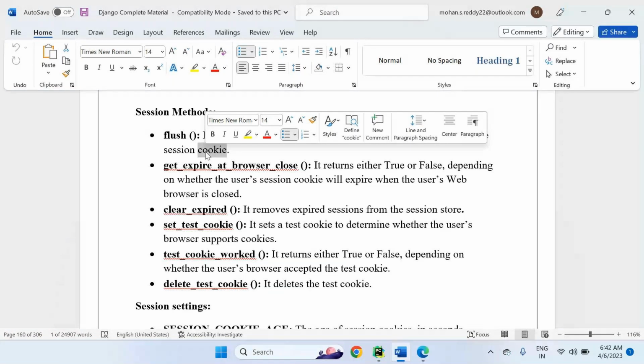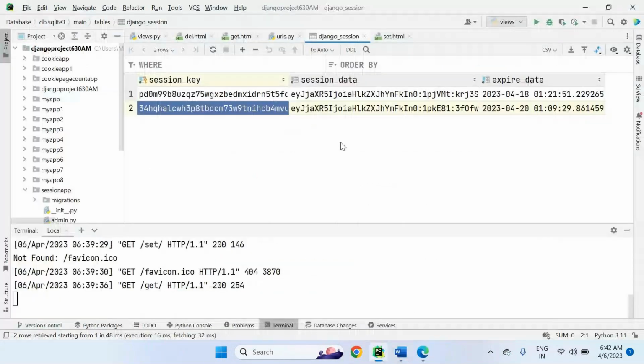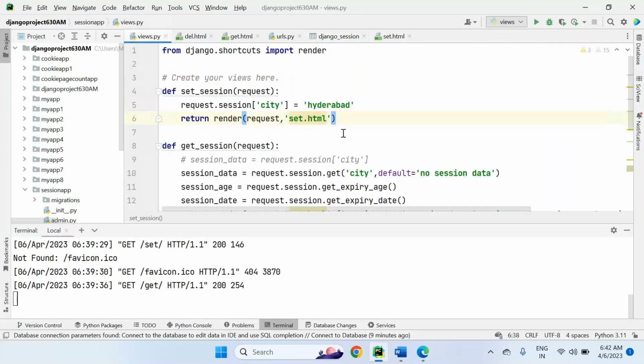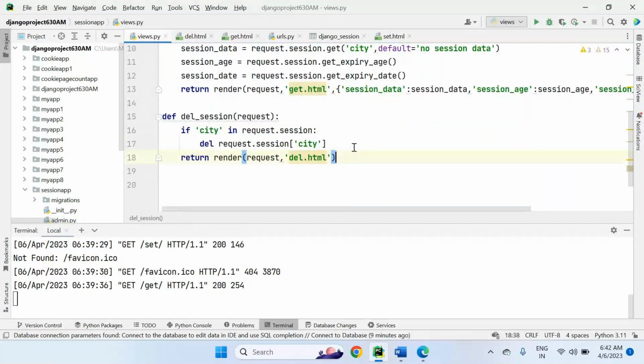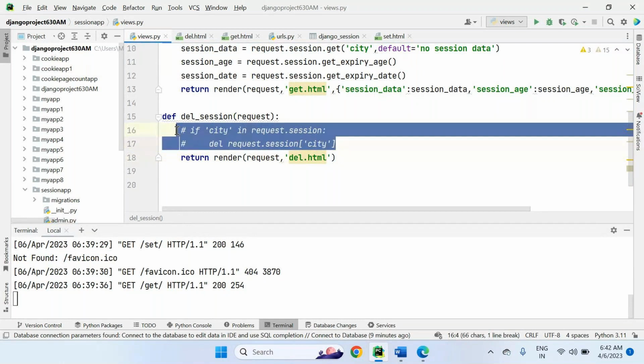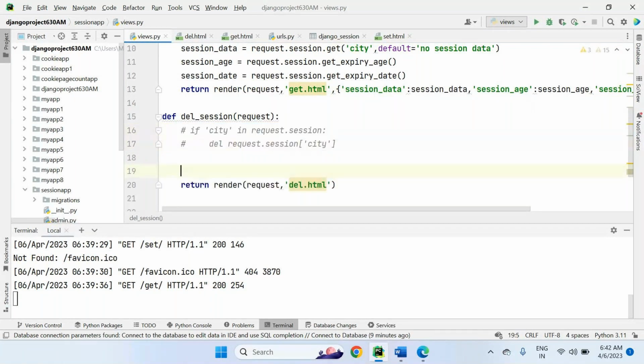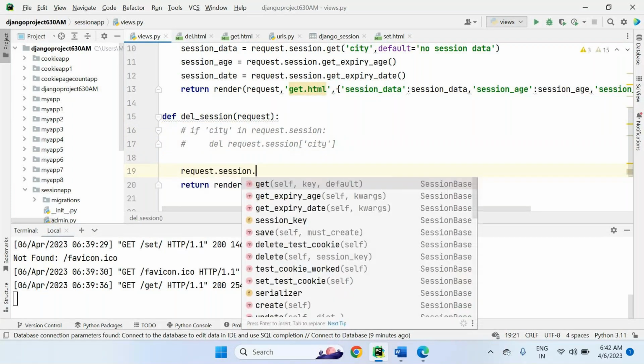Okay, so let me show you the flush method while working with delete cookie. Here we have already written some view in the delete session. Look at this delete session. I'm using the flush method completely here. I'm using request.session.flush. Let's comment this. The request.session.flush method is there.